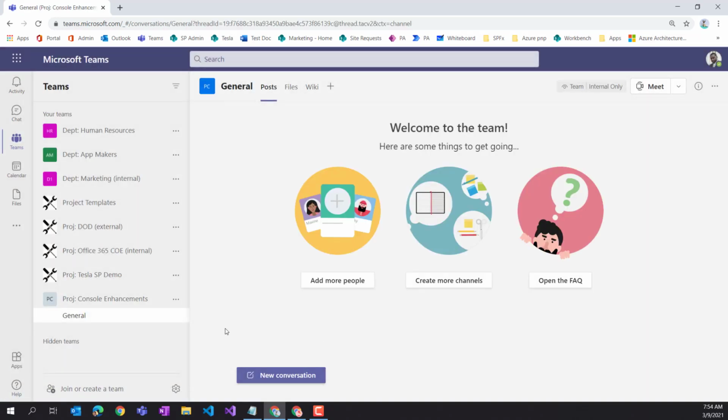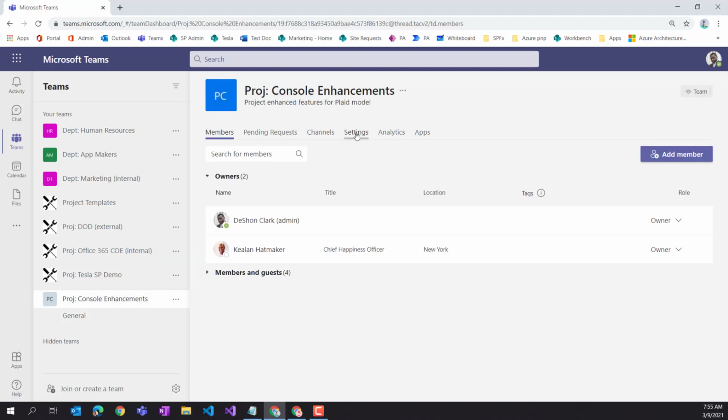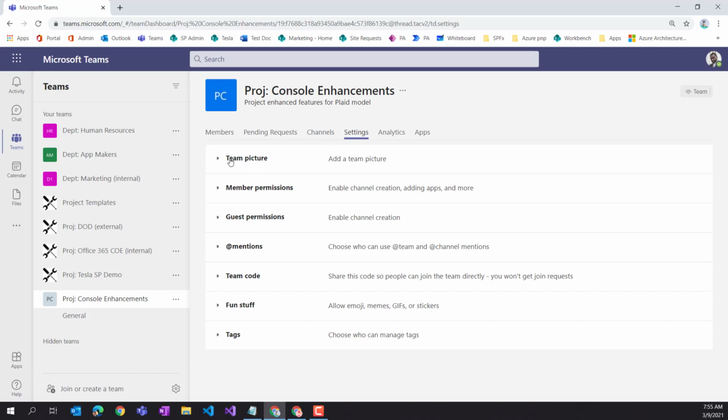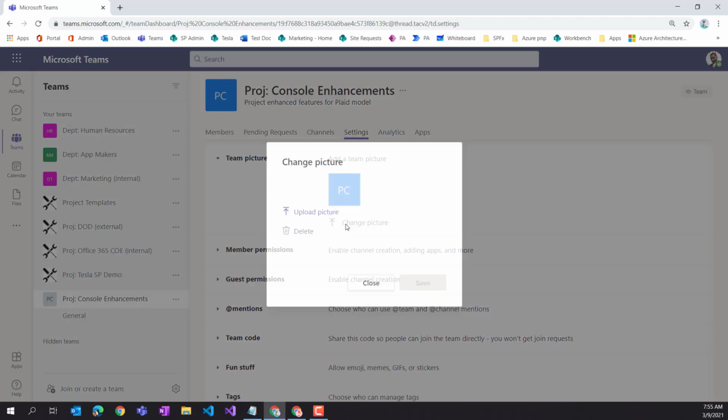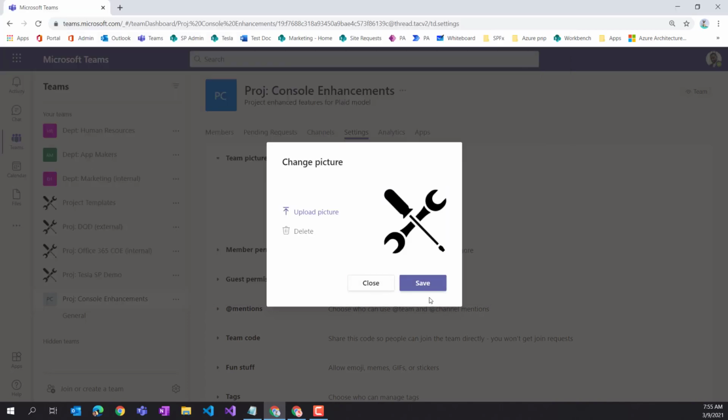Now that's pretty basic, nothing special there. Once I do that, I want to go into manage the team because now I want to adjust some of the settings. The first thing I want to do is add in our team picture. All of my projects are going to have this special work icon, this tool icon. So we're going to have that.